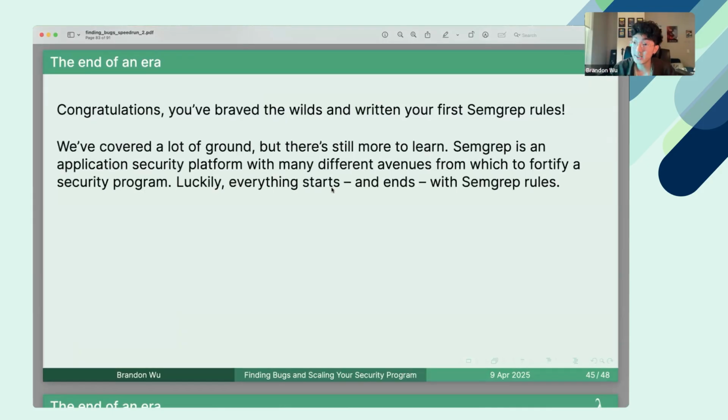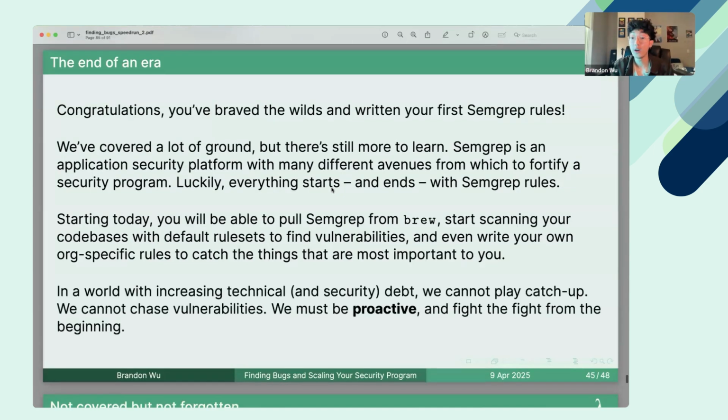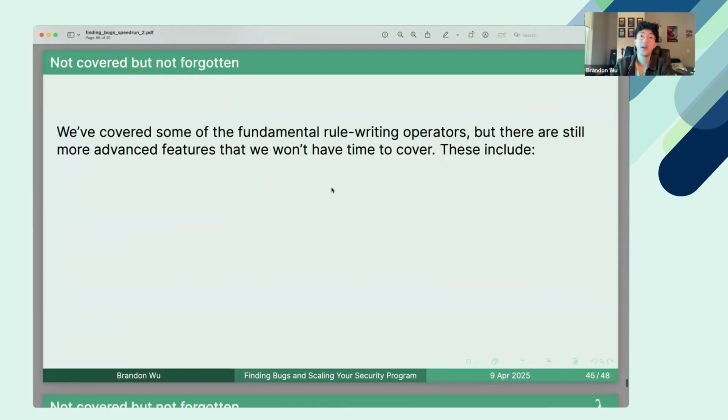We've covered a lot of stuff, and not even all the stuff, but everything starts and ends with Semgrep rules, and there's a lot of cool stuff that you can do with it, but these are really the building blocks that make up writing a Semgrep rule. Everything after this is just iterated application of the stuff you've already seen. So if you want to, you can pull Semgrep from brew: brew install semgrep, don't brew install brew, that doesn't make sense. And then you can scan your code base with the default rule set, or you can write a new rule to scan your code today, okay? And you can do that to find org-specific stuff that you care about, okay? This is all, again, about secure guardrails, about being proactive and fighting the fight from the beginning. Stop firefighting and start erecting guardrails now.